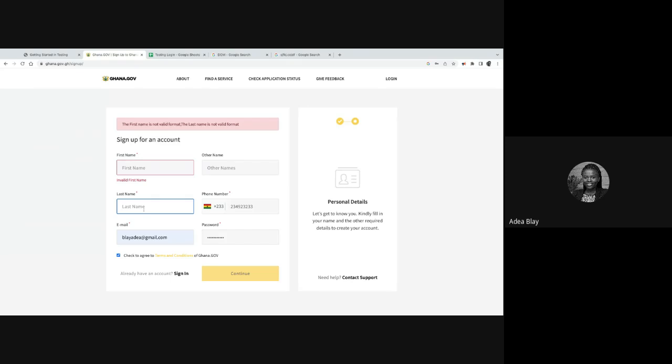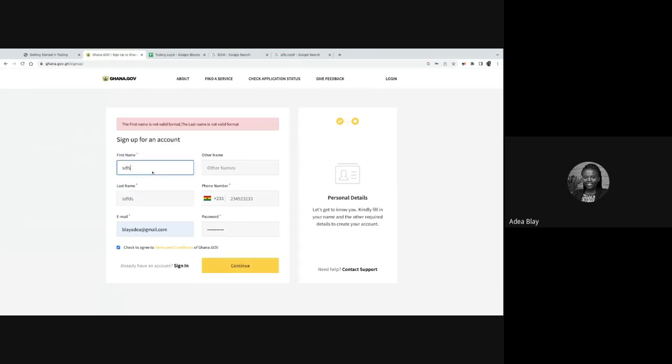So you can even put in something, and then I don't want to use my email address, so let me just do something. And then let's see, the other names is an optional field, but I'm expecting that they check that as well. The fact that it's optional doesn't mean it should be treated anyhow. So I'm going to try, and then it says that the other name field is not a valid format.